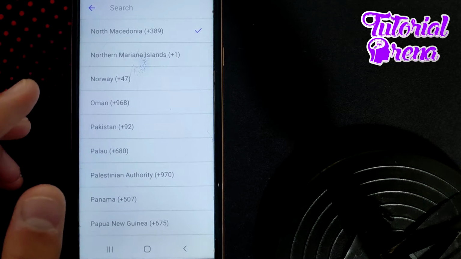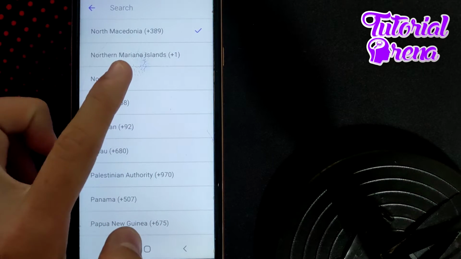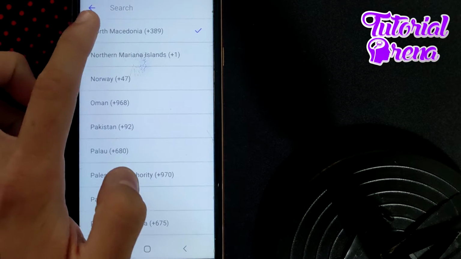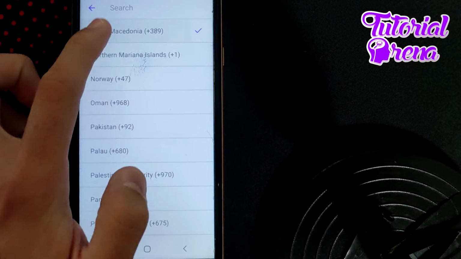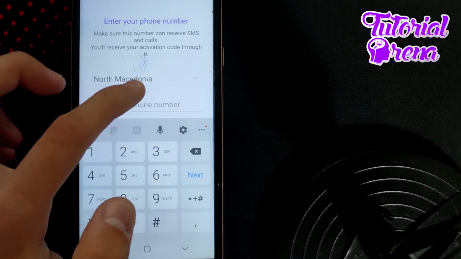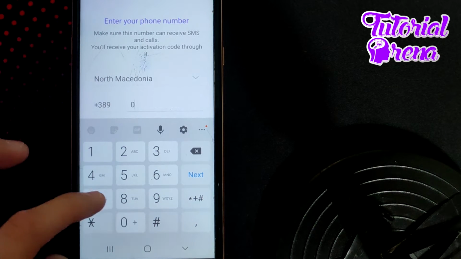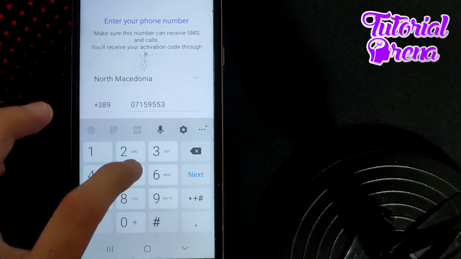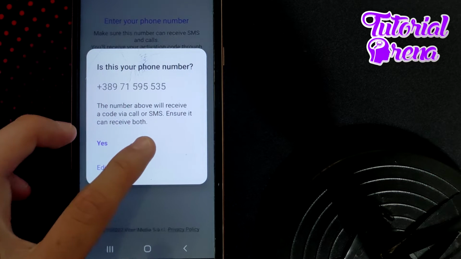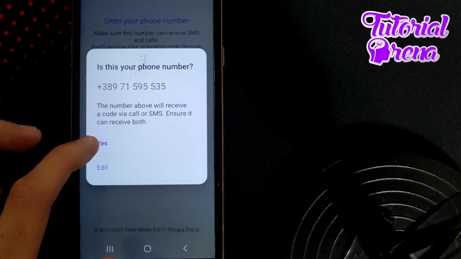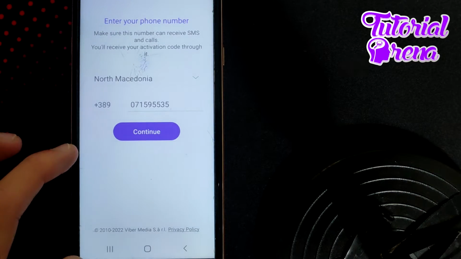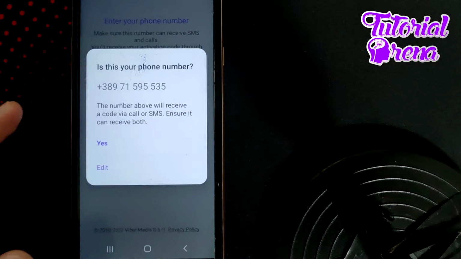As you go there, you can also choose the country code for your phone number. For example, for me it is Macedonia. And here you need to add your phone number. As you get done with all that, you can choose a call or SMS option and ensure that you can receive it, and just go with the one that is suited for you.